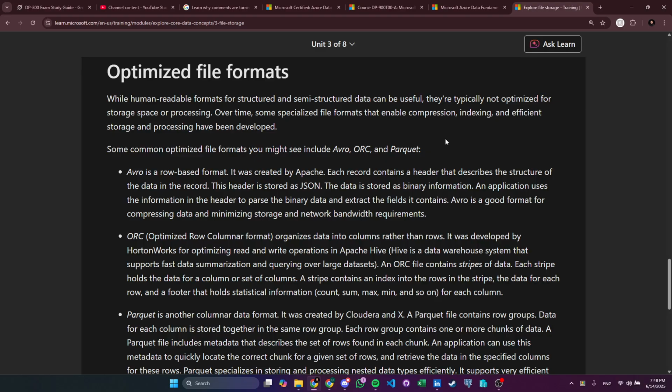Now, the first point: it's row based. Each row is processed on its own, and it was created by Apache. Each record, as in each row, contains a header that describes the structure of the data in the record. We need to imagine that a row is recorded in a specific way, processed and optimized to be usable.